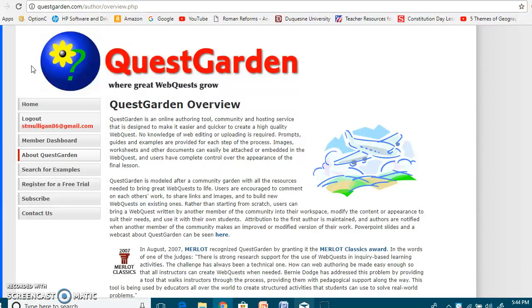Quest Garden is an online authoring tool that allows you to create, share, and edit web quests. If you've heard of this site before, then you should have some sort of knowledge of what a web quest actually is. But if you haven't, I can give you a quick review.